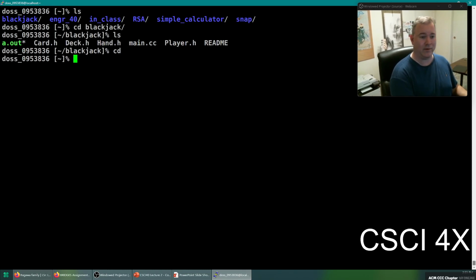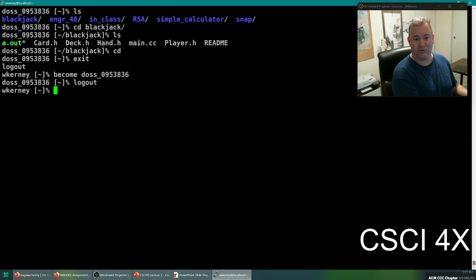Control D logs you out, or you can type exit. So exit will log you out, or you can hit Control D. Control D is the end of file character. That will log you out.